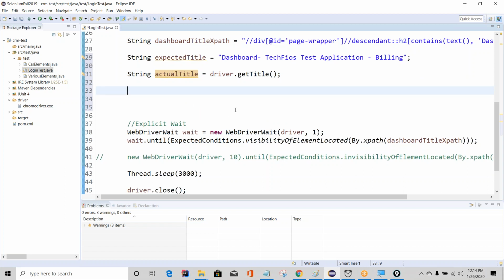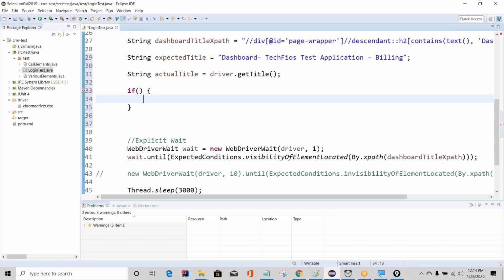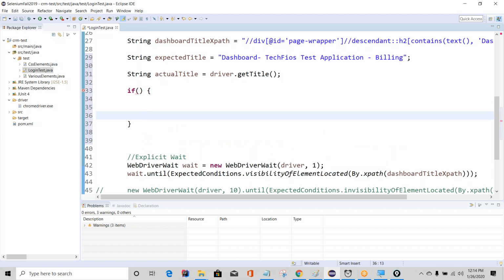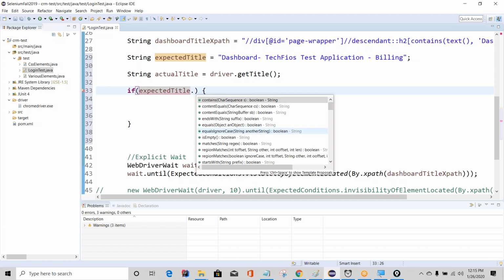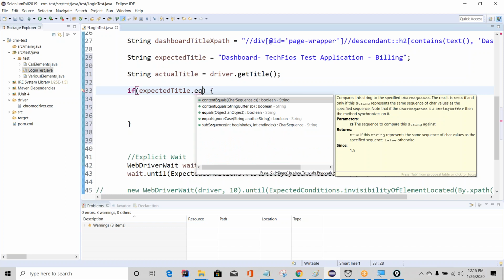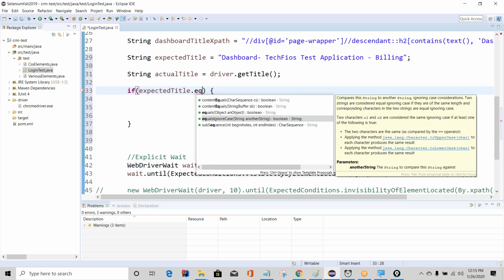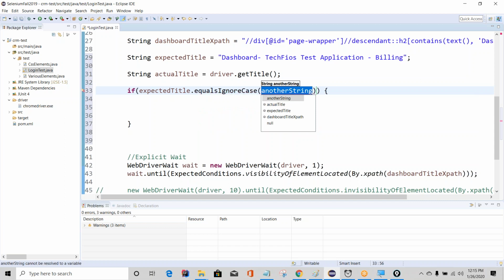Let's just do it, okay, for fun. If open close braces, go inside the brace, hit a couple of enter, give yourself some space. In this parenthesis, you take expected condition. Order doesn't matter. You can take the actual first, doesn't matter. Dot equals, okay, ignore case. That way, if they change it to a lowercase, it won't matter.